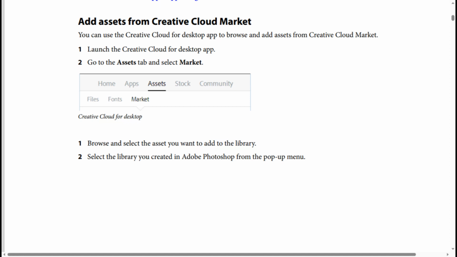You can use the Creative Cloud for desktop applications to browse and add assets from Creative Cloud Market, by the way. And we have steps now. Step number 1. Launch the Creative Cloud for desktop applications.